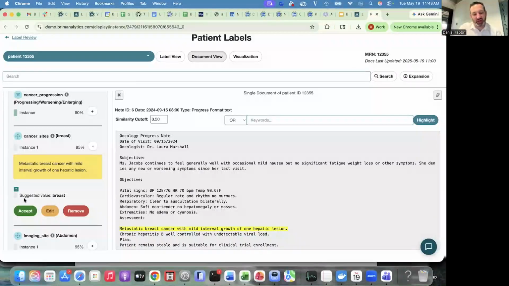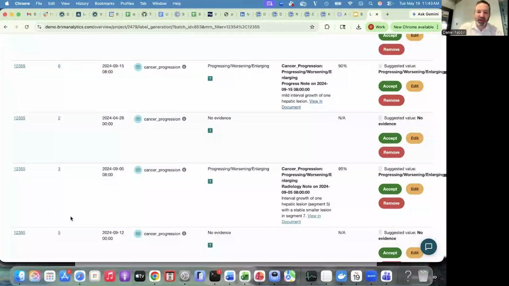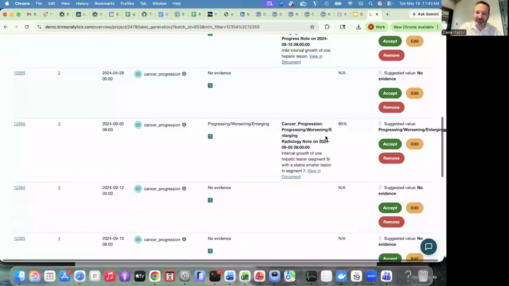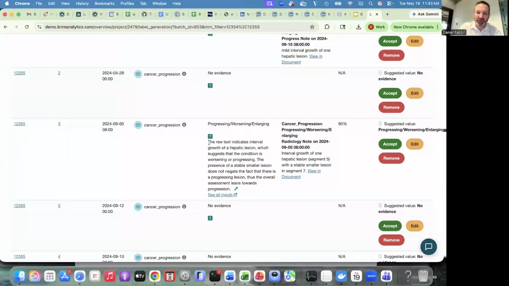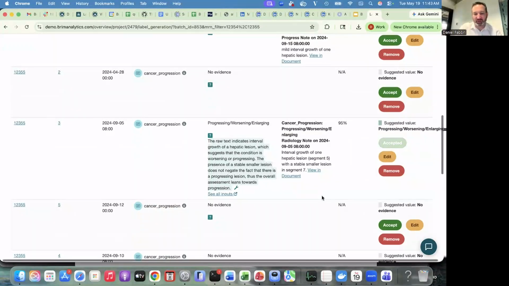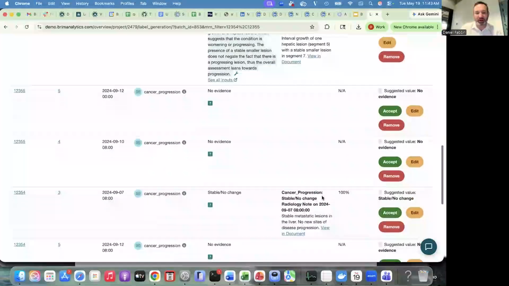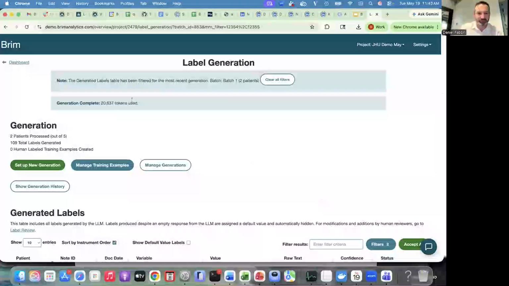If you don't like it, you could edit or remove it. And so now the process of chart abstraction can be one of reviewing small snippets of text. Maybe you can look at the reasoning for why the system made a determination, the presence of a lesion, for example, or growth indicates worsening, etc. You can accept the results and move on. You can also use these labeled results to improve the system over time and optimize variables.